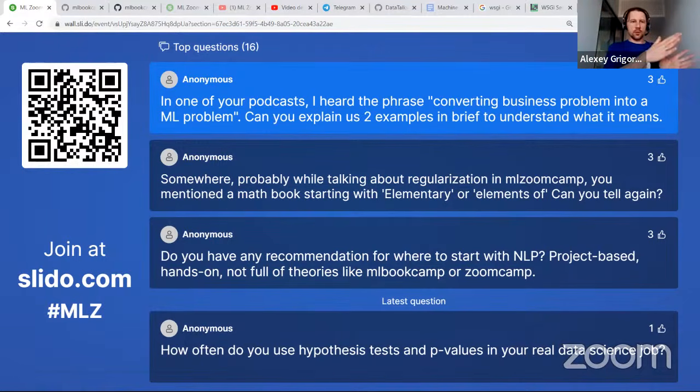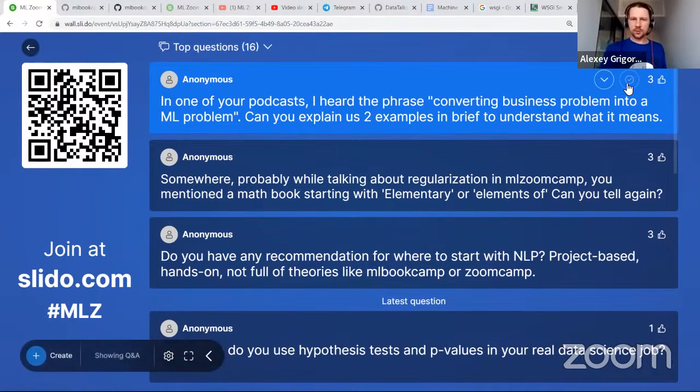So this process of listening to the stakeholders, understanding what the problem is, and then up to the point where you have an idea how this could be implemented, this is what I call converting a business problem into a machine learning problem. I hope it makes sense now.